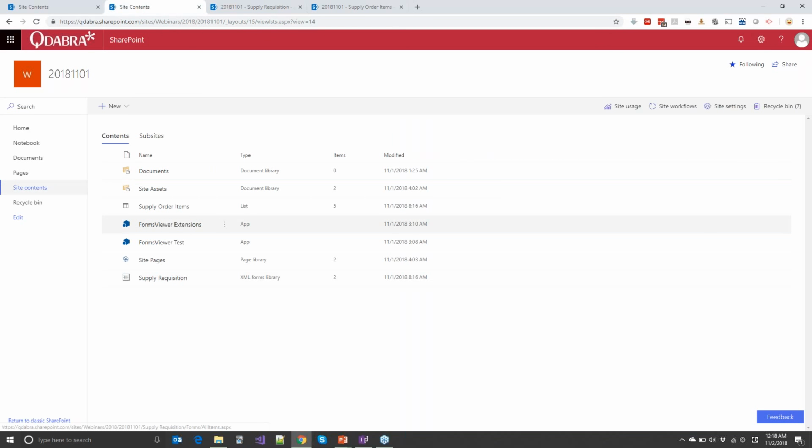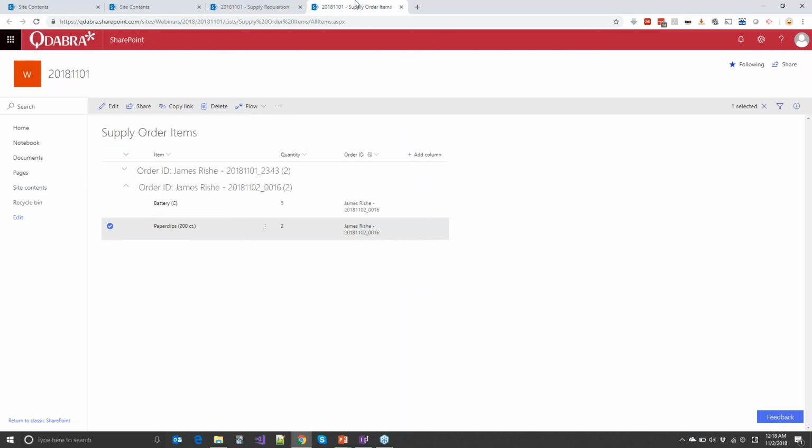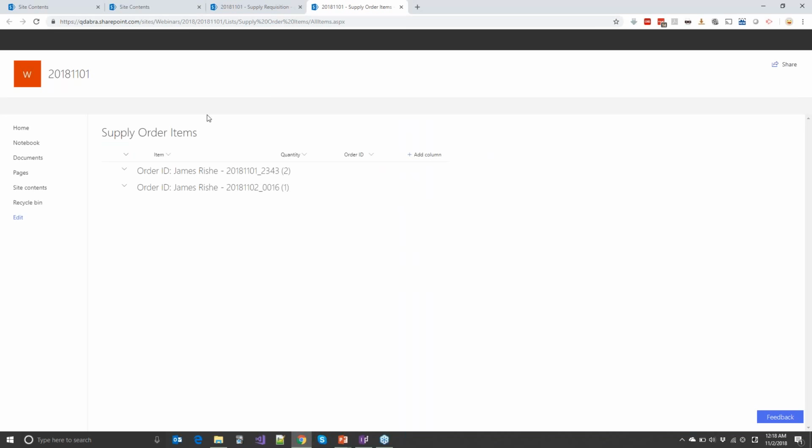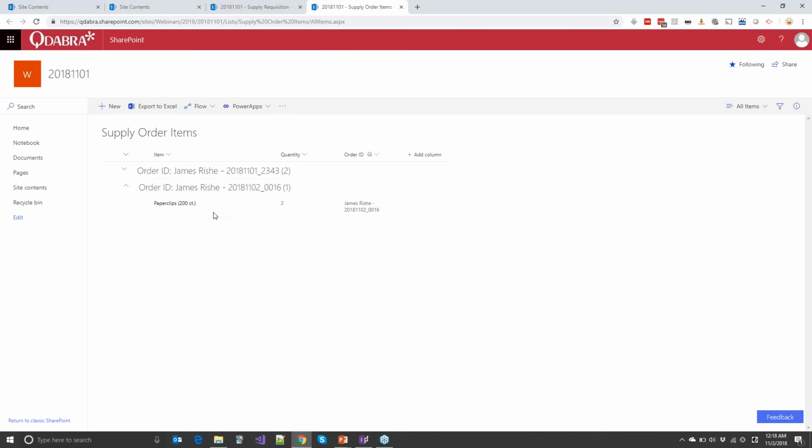Okay, now I'll go back to my list and refresh, and we'll see that the battery request is no longer here in the list. So what refresh list items did was, when it loaded the form, it detected what had changed in the list and updated the form data accordingly.